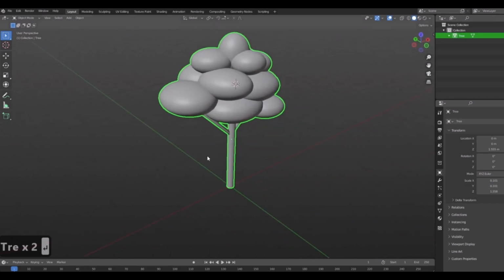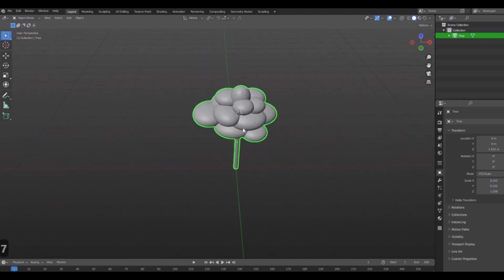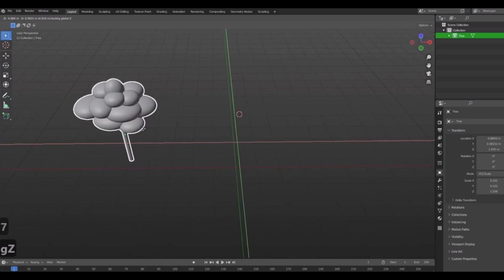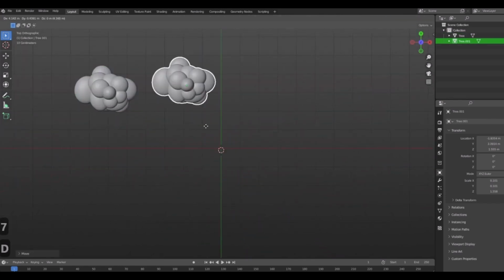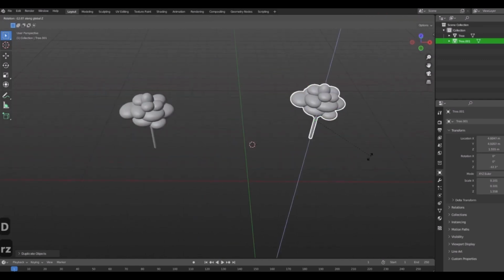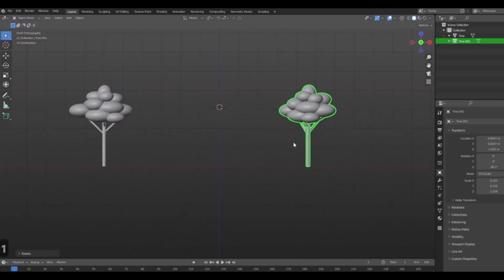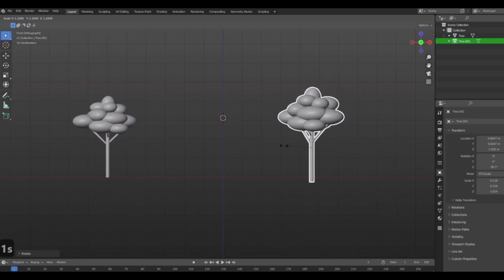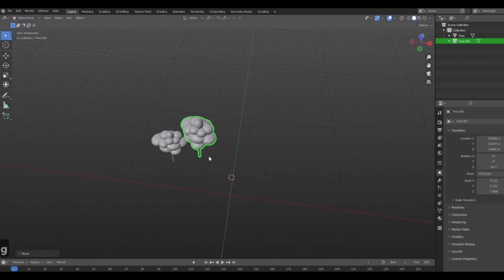Okay, now trees rarely grow alone, so let's move it along the ground here, and we're going to start duplicating it by pressing Shift D. We're going to rotate it around the Z axis to give it sort of a more random appearance so they don't all look like exact copies of each other, even though they are. We're going to make them slightly different heights. Actually, let's put these a little closer together. That's going to look better.